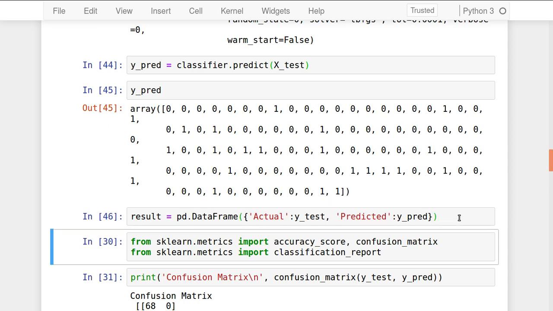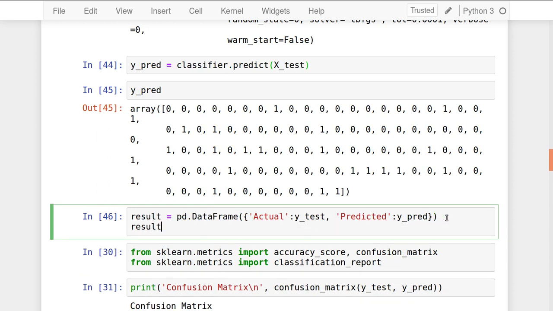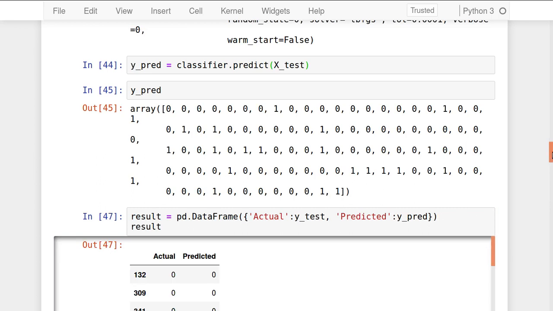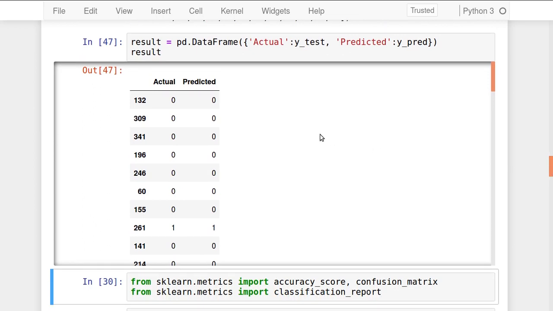I want to place them in front of each other. To do this, I am using result is equal to pd.DataFrame with actual as Y test and predicted as Y pred, and let's print the result here. Okay, you can check it out now. I'm placing them in front of each other. So 0 0 0 0 all, and here 1 1 is present.